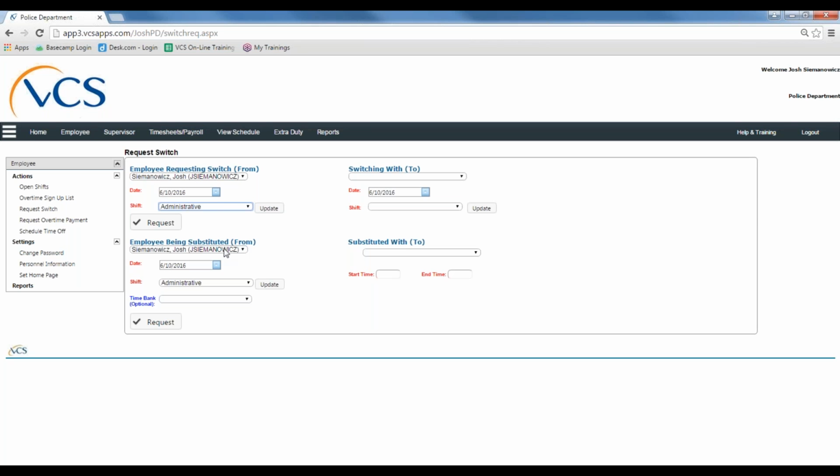For requesting a substitute, it's a little similar. So this is the person who's requesting the substitution, and this is the person who's coming in for them on this date and this shift. Once again, you select a day. So if I select the 18th and I click Update, there's no shift available because I'm not working on the 18th. However, I select the 29th. I'm only working the administrative shift, so that's the only shift that shows up.